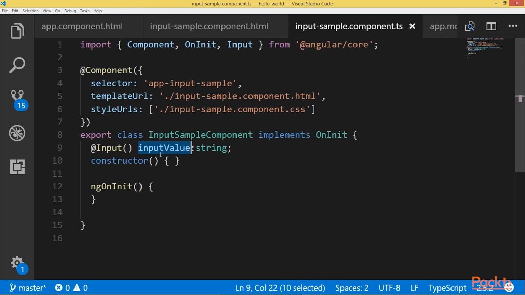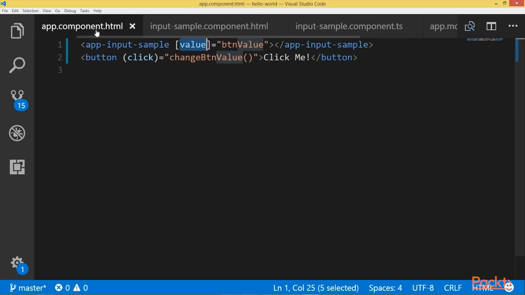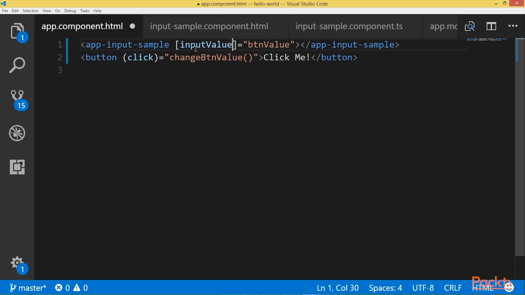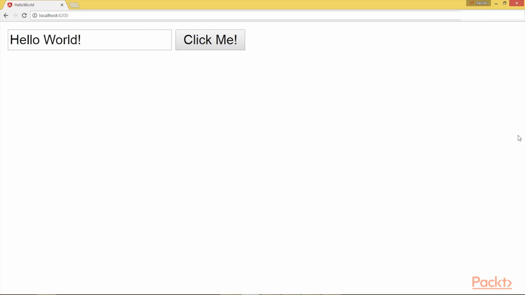So let's go back to the app HTML, and here, as we explained before, value is not a property of app-input-sample, but instead we declared inputValue as an input property. So let me replace value with inputValue, save, and now let me check the browser. Click. Great, so that's it.